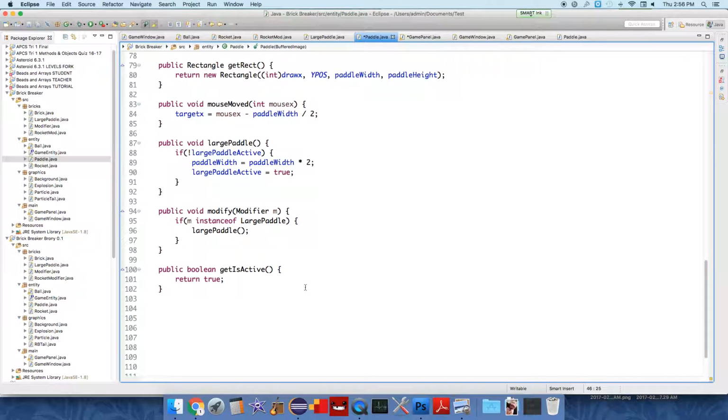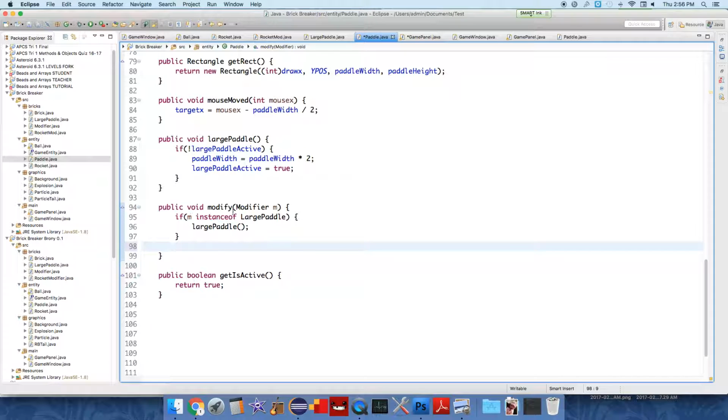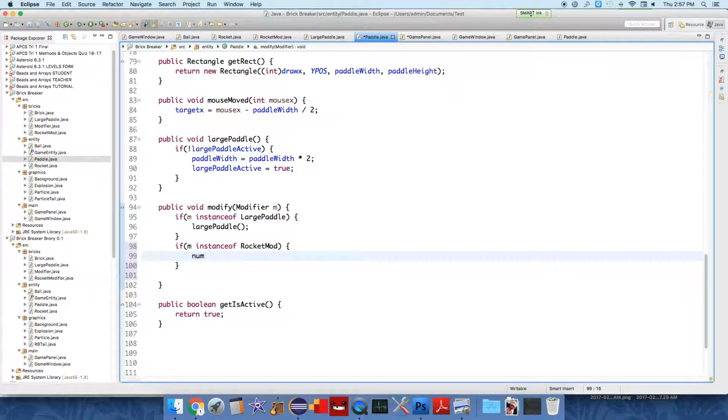Now, we are going to want to see if we have in fact collided with a large paddle, and the way we're doing that is through this method called modify. So anytime a collision is detected between a brick and the paddle, if that brick is a modifier, it's sent over to the paddle so it can do something. So we're going to say if m instanceof RocketMod, then we want to increase the number of rockets by 10. Let's just add 10 rockets to the number of rockets that the person currently has available to them.